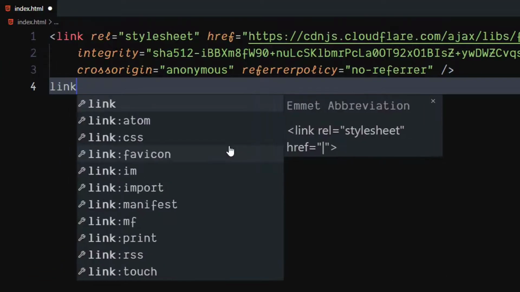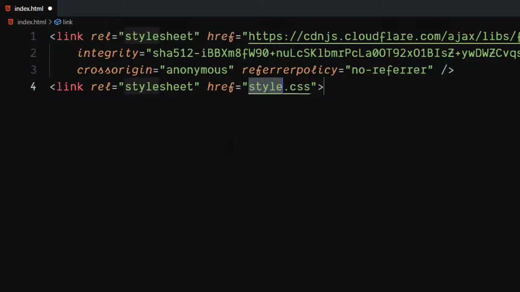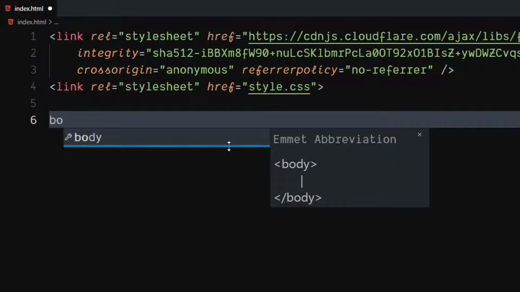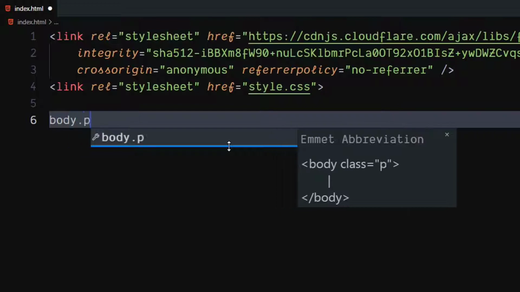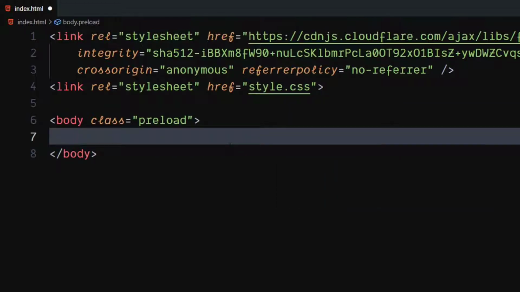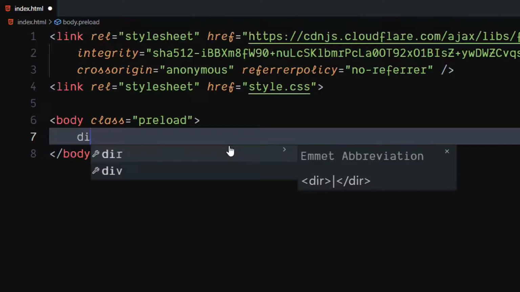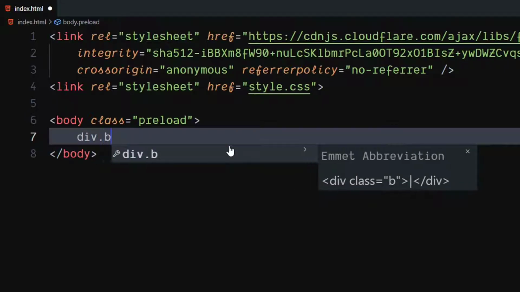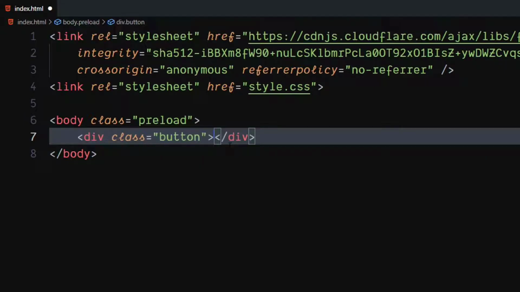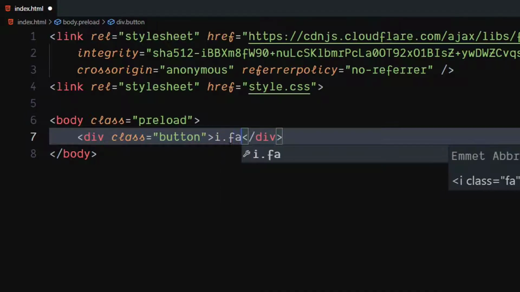Use another link tag to include our CSS file. Create a body element with class as preload. Inside the body, create a div element with class as button. Inside it, put an up arrow icon using i element.